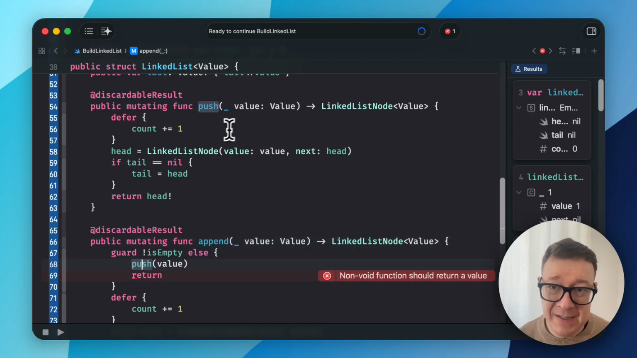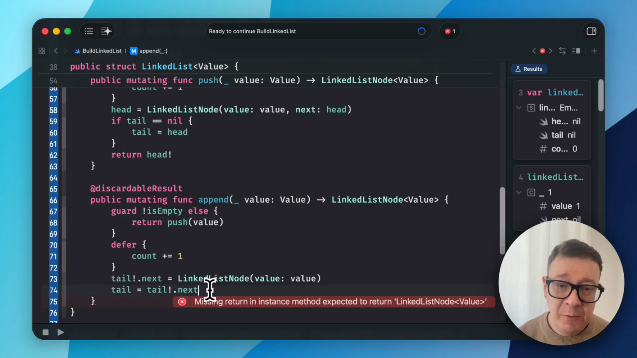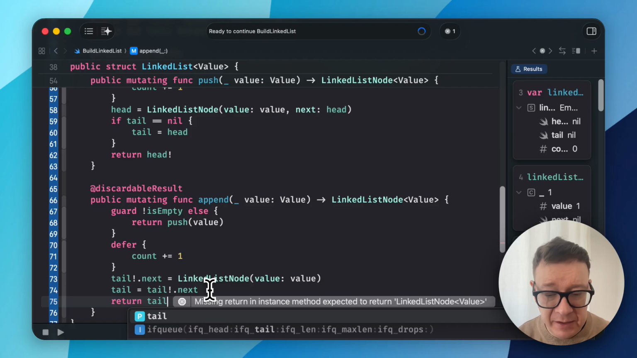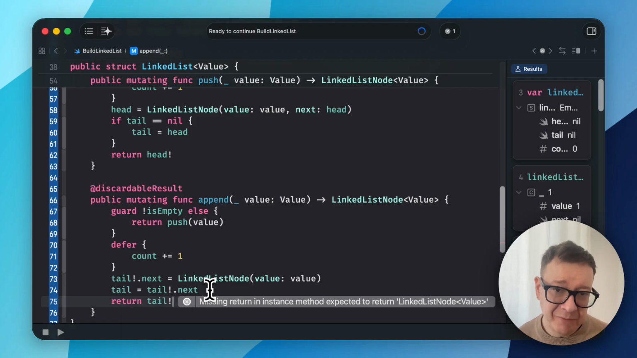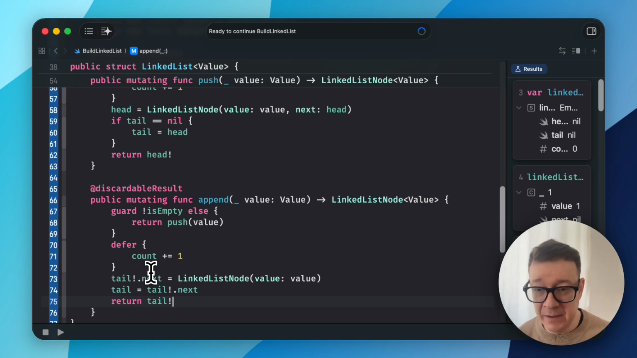Push, as you can see, is already returning a linked list node, so we just need to remove the return from here and put it in front of the push. And then we need to also return our tail right over here. And basically that's it. Again, the defer will be done right before we return this tail. Okay, so those are the quick fixes from the previous episode.